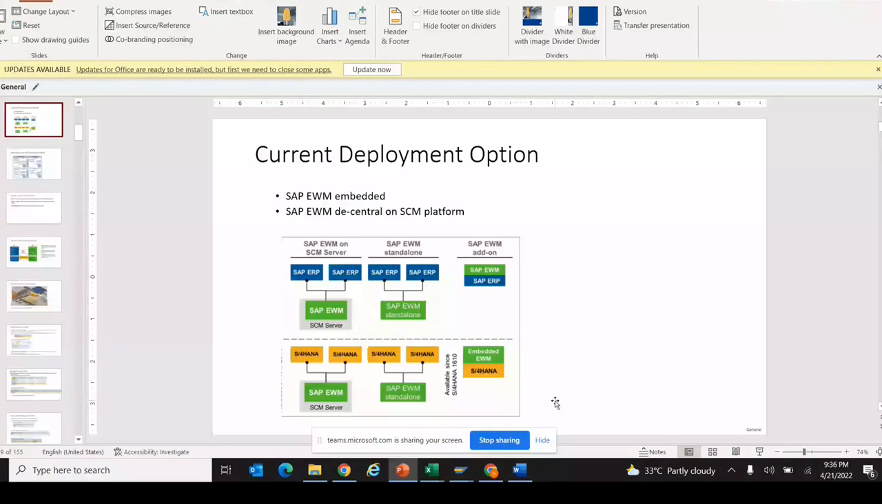Okay, then we can also integrate S4 HANA with a standalone decentralized EWM system, where we are not using the functionality of warehouse management in the S4 HANA, that is the embedded one, but we are keeping it separate. Then the final one is the embedded EWM system, that is within the S4 HANA system, where we have all the core modules as well as the advanced modules related to supply chain management, that is the APO, EWM, transportation management, GTS, everything in one system. So this is the one that we are targeting under this training session.